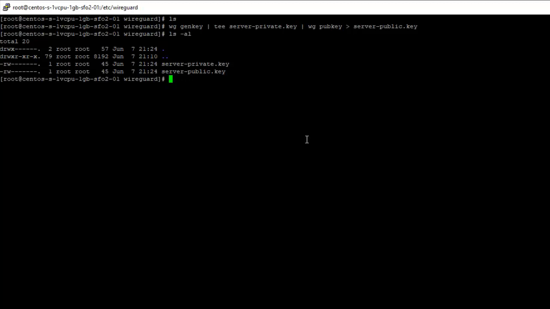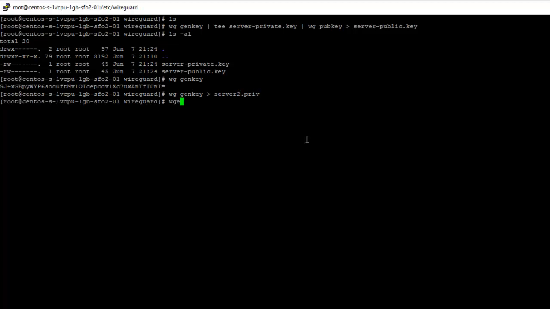Now if I wanted, I could do this in two steps. I can generate another set of server keys. wg genkey generates the private key. So we can redirect to server2.priv or whatever, and then we can say wg pubkey, and this expects a private key.